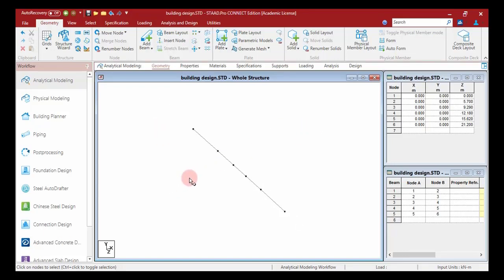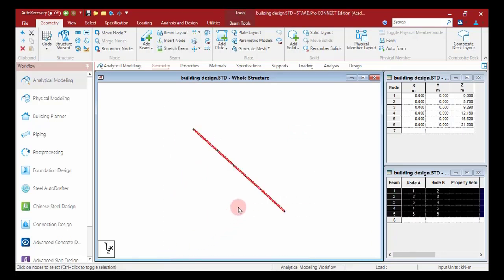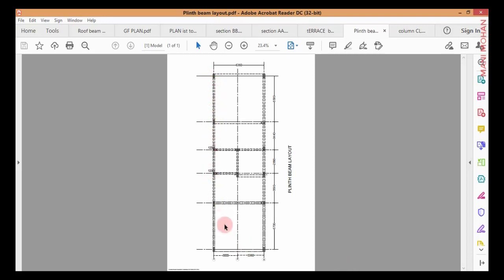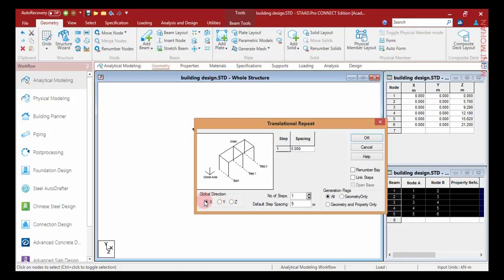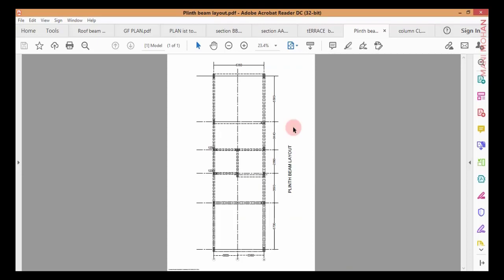Now I'll press escape. This is my beam cursor. Select this, and I'll be doing the translational repeat in the x direction. As you can see, these members and columns have to be copied along grid B. At what distance? 6.36 meter. The beams have been selected, so let us go with the translational repeat. This has to be copied in the x direction, and how many steps? One step. And how much distance? 6.36.